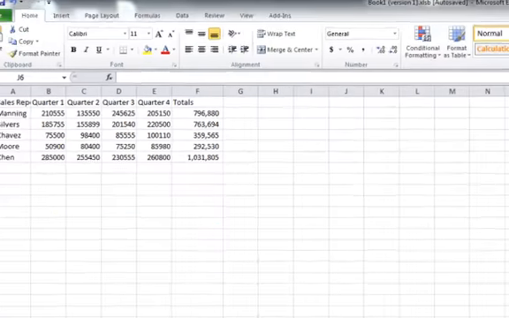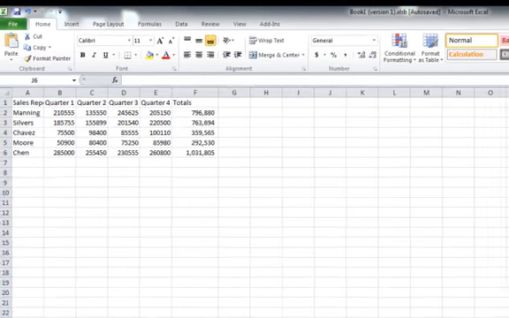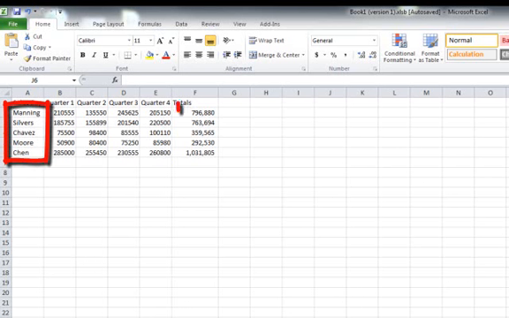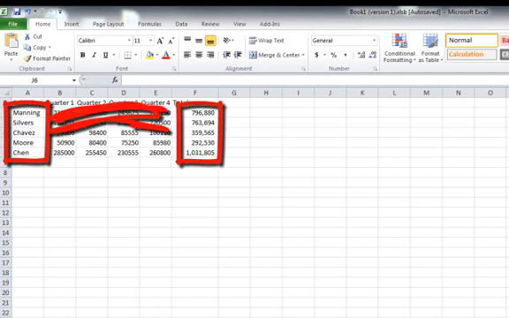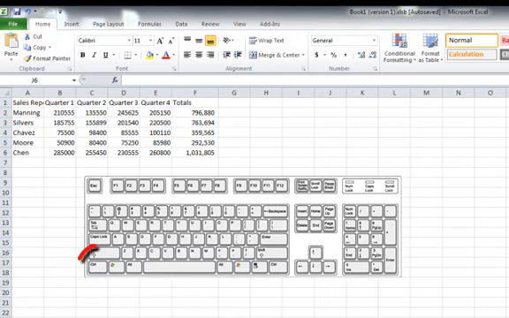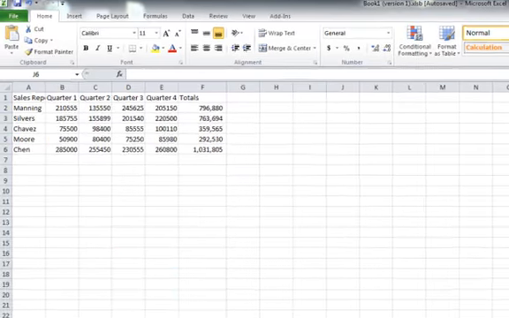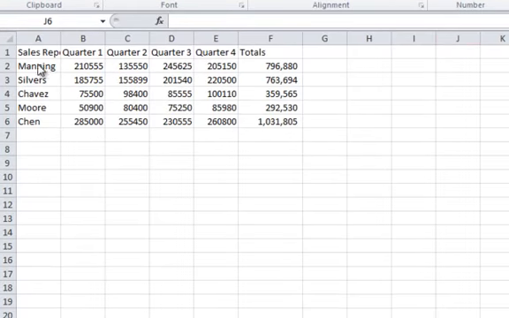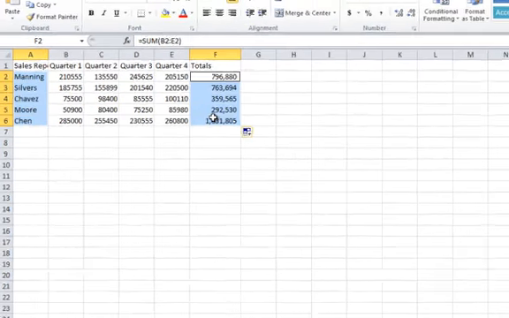With our totals column information in place, we are ready to create our pie chart. We want to include the names of our salespeople and each person's total sales, but we don't want to include quarterly totals. Our Control key allows us to select non-adjacent cells. Remember, the Control key is the bottom left key on your keyboard. Highlight cells A2 through A6, hold your Control key down, and highlight cells F2 through F6.